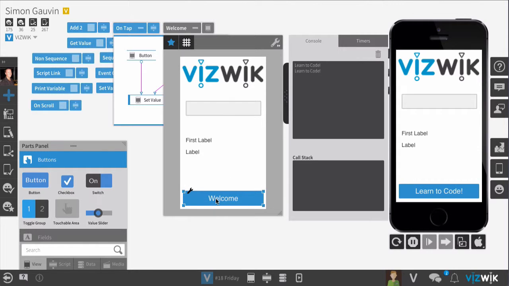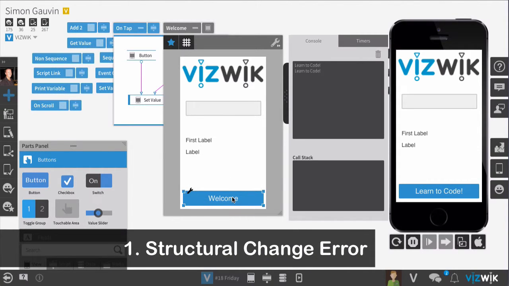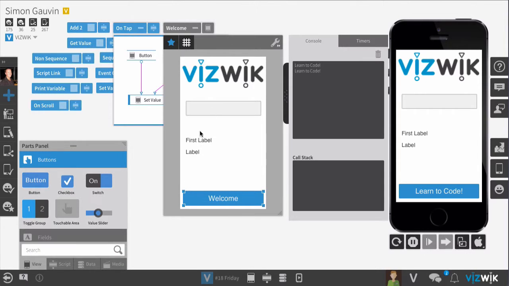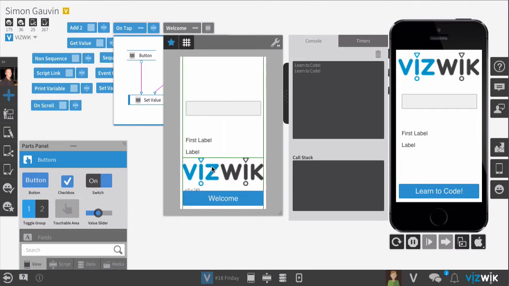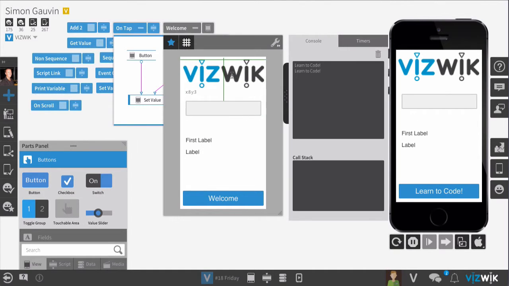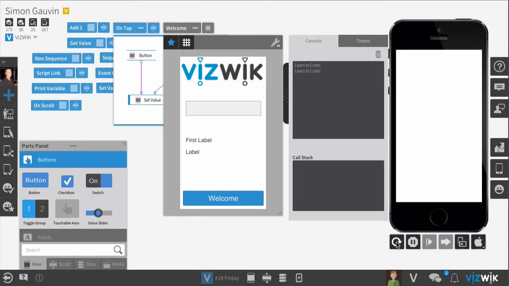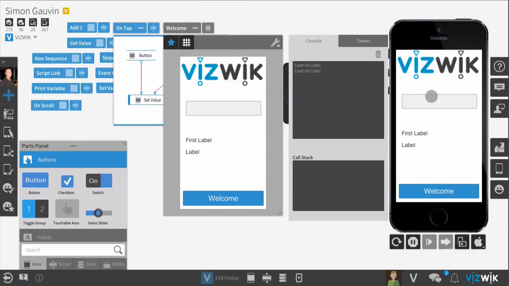I just added something. Well, this is what's called a structural change. If you change the way that the user interface works, like if I move this down here and I come over here to the simulator, you can see that it hasn't changed, because it's a structural change. The same thing applies if I add or remove a script to a button. It doesn't really know that it's changed until I hit the reload button over here, and now it's making a structural change. You can see the image is actually in a different place now.